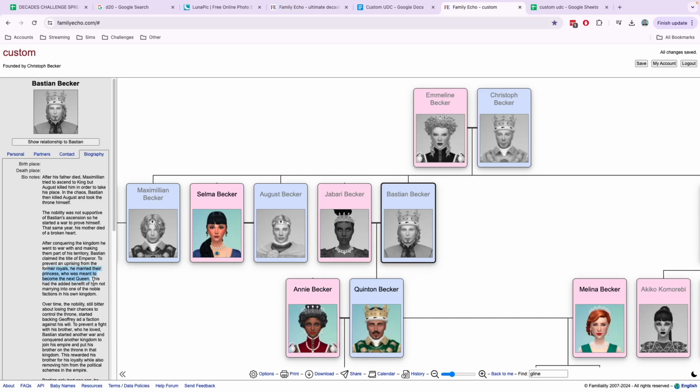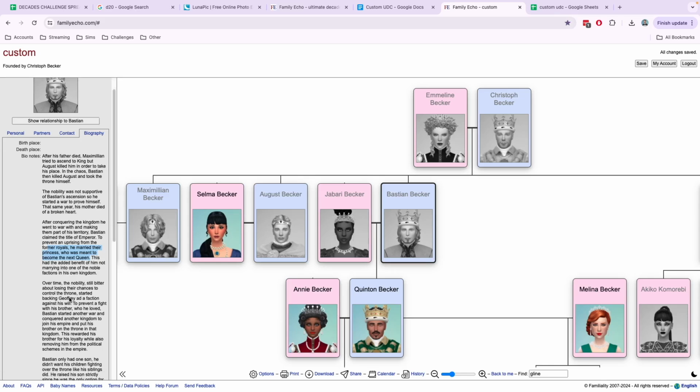And then this had the added benefit of him not having to really choose a side among the noble factions because, obviously, each one of them was vying for that top spot, and they thought that one would be chosen by whichever twin became the king, but then Bastion came in and ruined it all for them. So they were not happy.